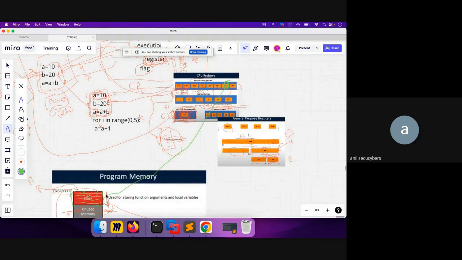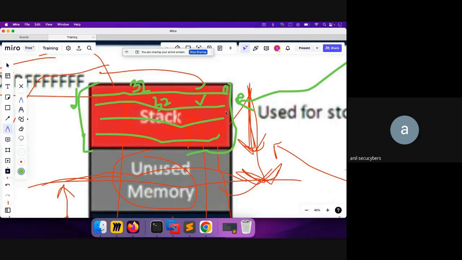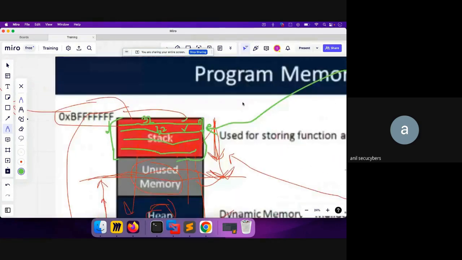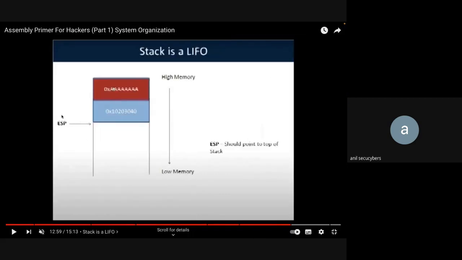tracks the stage where, till what point, the data is filled in the stack memory. That is always tracked by the ESP register, the ESP register in the CPU. That is what you are seeing over here: the ESP is always pointing to the top of the stack.